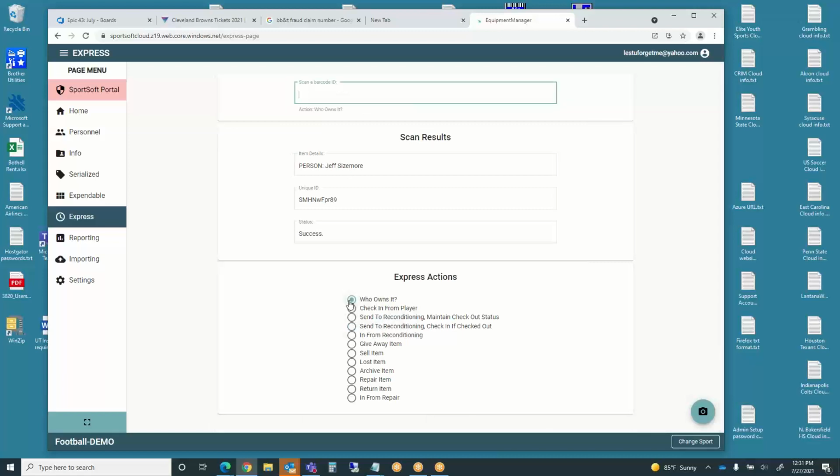So if I go back up to the coach to this one here and I scan that helmet again, as if I find it laying around, you can see it has no current owner on it, okay?